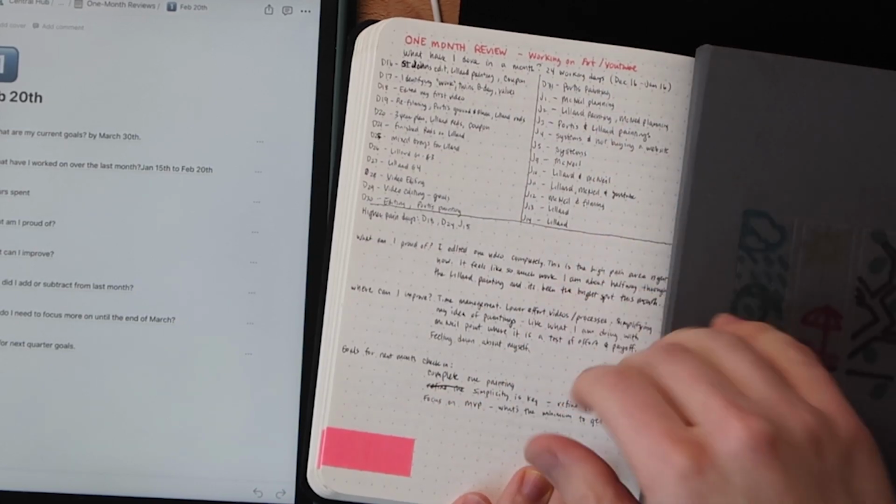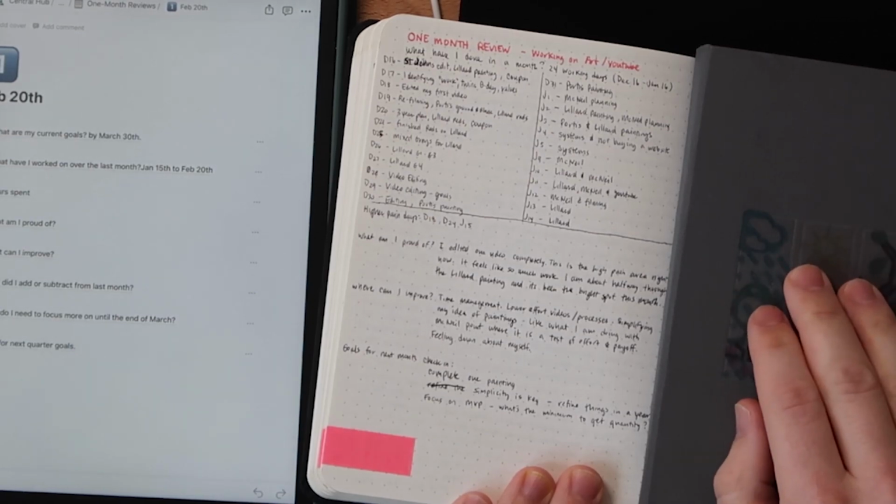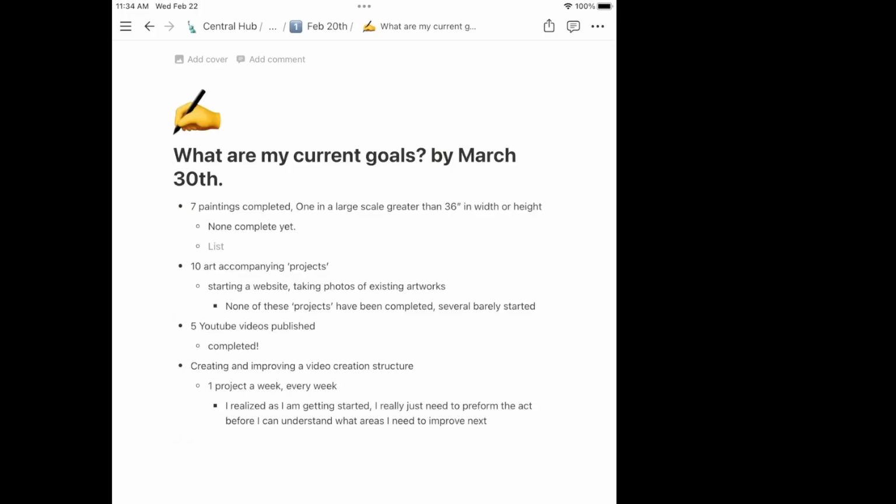I covered half of December and then half of January here. I'm probably going to go maybe a month and a half towards the end of March just to make things a little bit rounded, and I can actually start then doing these at the beginning of a month. What are my current goals? Where am I at right now, and where do I want to be by March 30th?